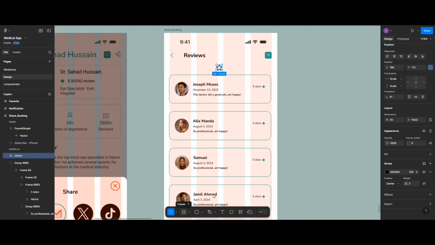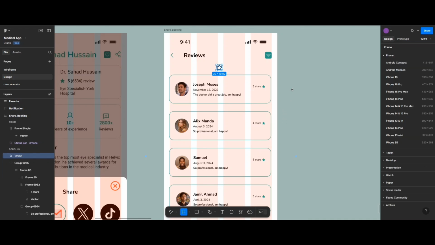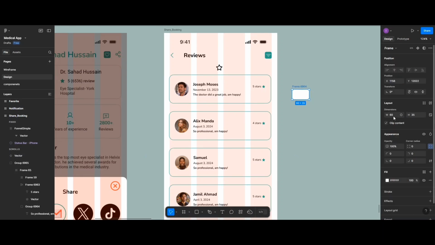So quickly take a frame and draw a frame here. The frame should have a width of 50 and a height of 30. Okay, so leave it like that, and we can give it a corner radius of, let's say, 15 to have a perfect circle. So that's okay.